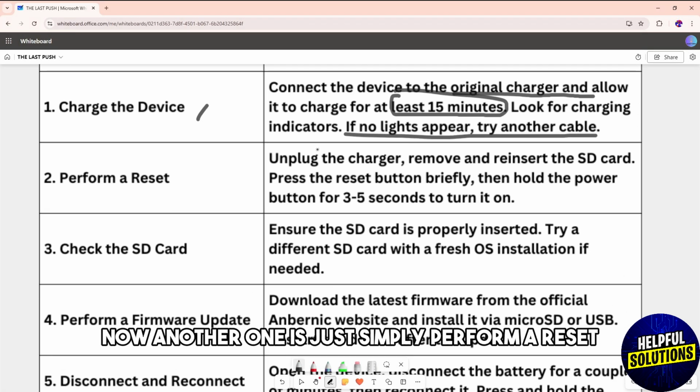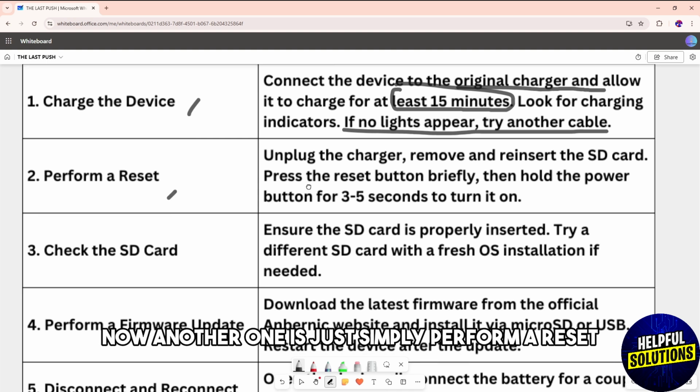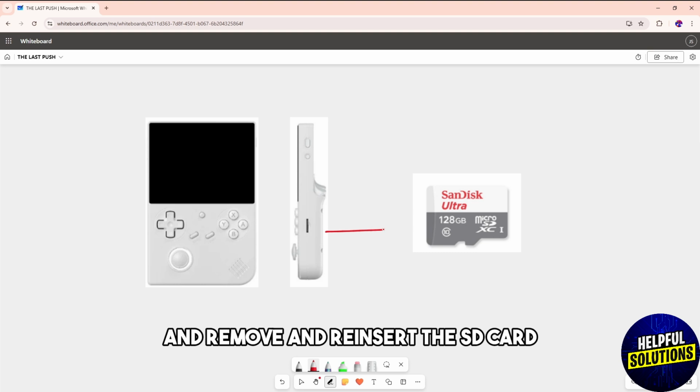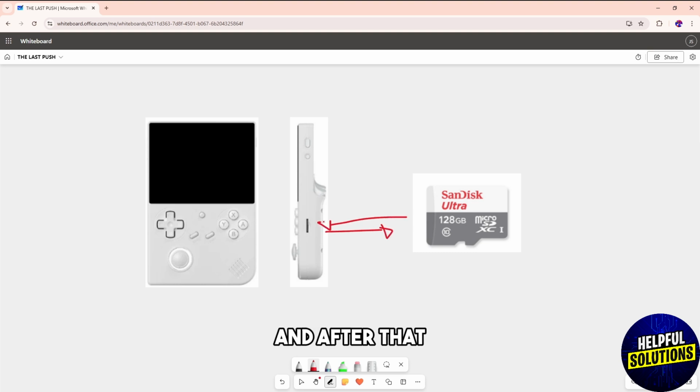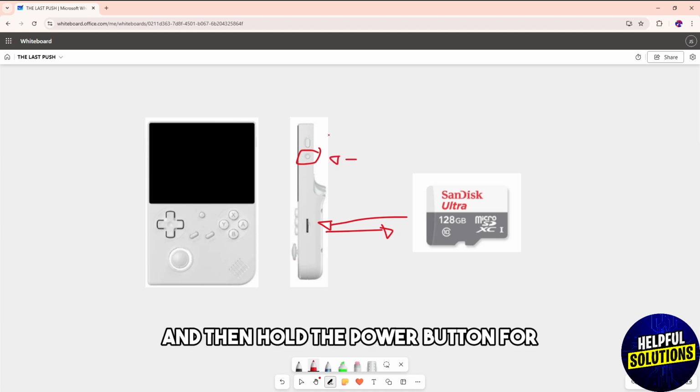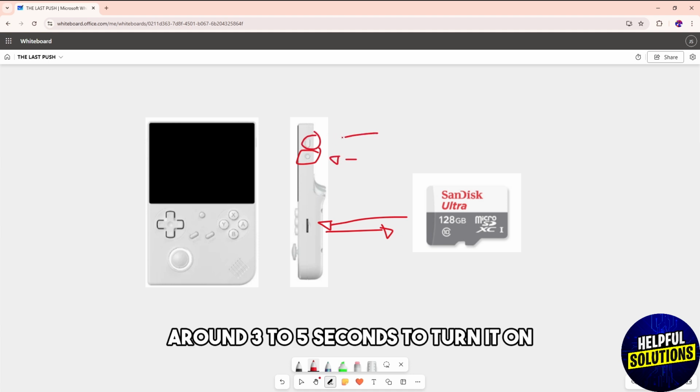Now, another one is to perform a reset by unplugging the charger and removing and reinserting the SD card. After that, press the reset button briefly and then hold the power button for around 3 to 5 seconds to turn it on.